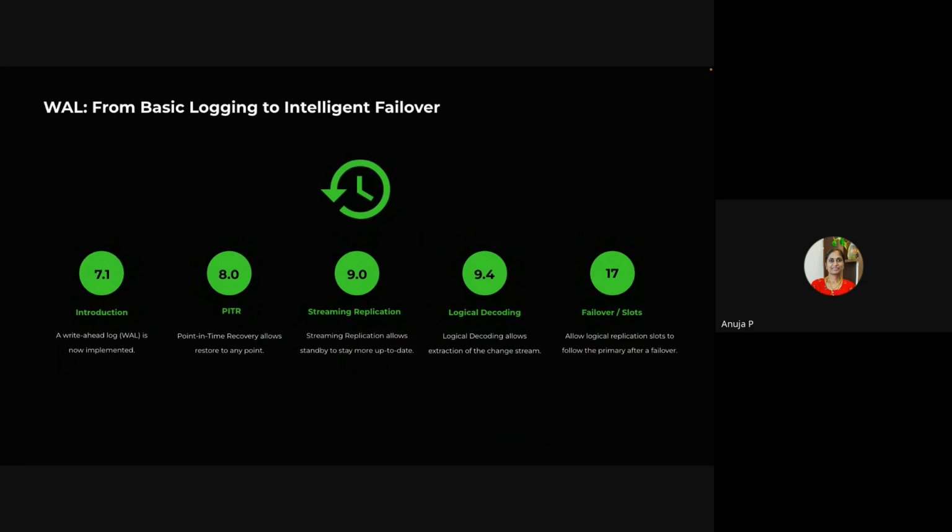So we will see how WAL has evolved from basic logging to intelligent failover. WAL was first introduced in version 7.1, which was purely used for crash recovery. From version 8.0, it was used for point-in-time recovery. From version 9 onwards, it was used in physical streaming replication. In version 9.4, it was used along with logical decoding. And from version 17, it's used in failover controls also.